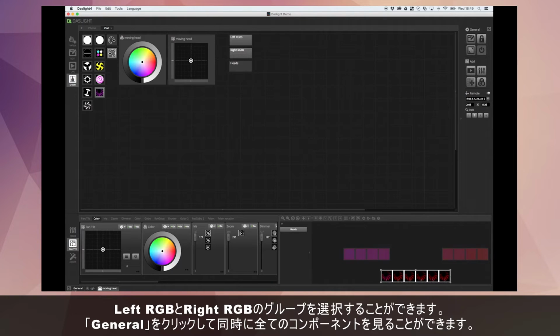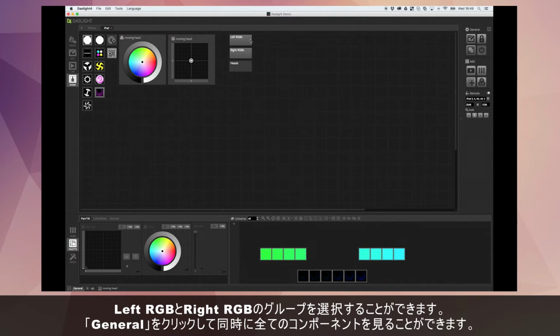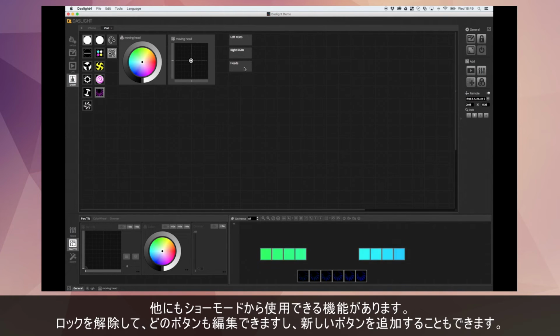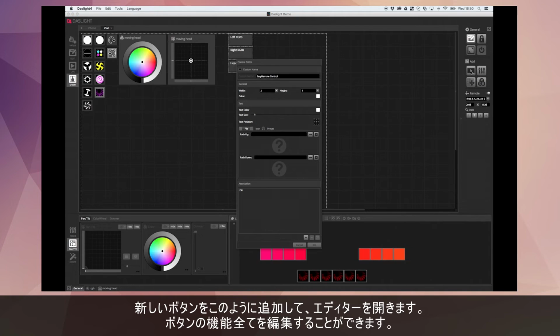Let me just go to the general tab so we can see everything all at once. So now I can select my left RGBs, my right RGBs, and my moving heads directly from the smartphone or tablet using show mode. A few other features we got in show mode. If I just unlock again, we can actually edit any of these buttons, or we can add a new empty button. So if I add a new empty button, like so, we get the editor open, and this allows us to edit everything within this button.